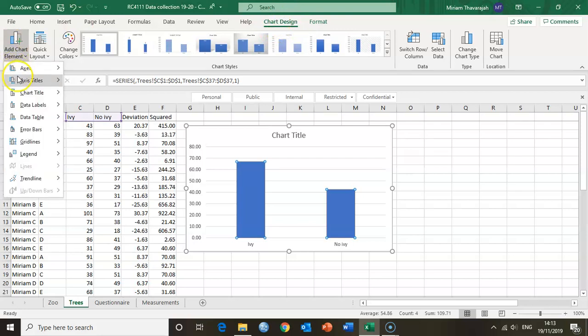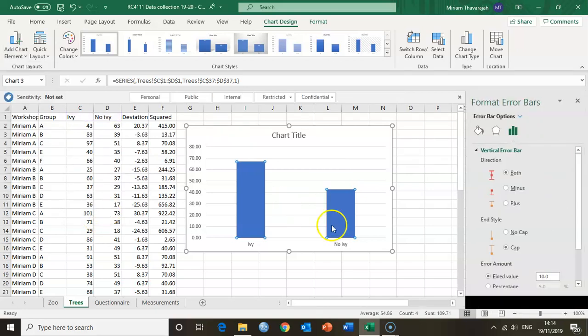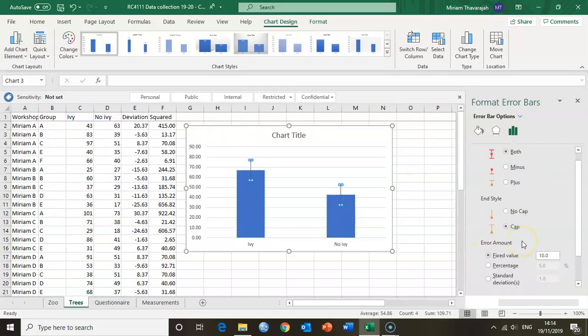You've seen this before. This is where we can also add axis titles, for example. But in this case, we want to add error bars. And we don't want to use what we've got here because Excel will not be able to calculate the standard deviation correctly based on the information we've given it in the chart, because all we've given Excel is the actual average. We need to go down here, more error bar options, and actually specify what the standard deviation is.